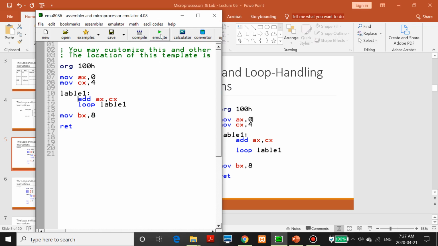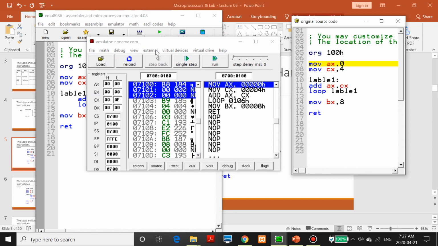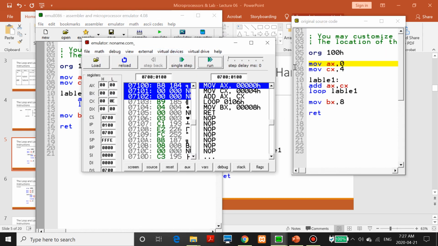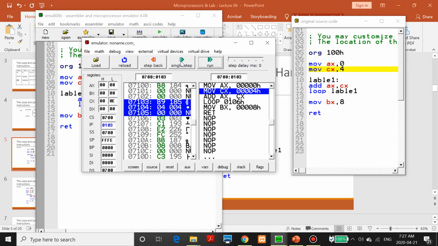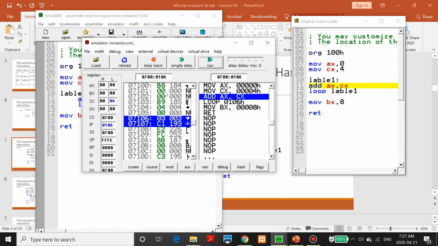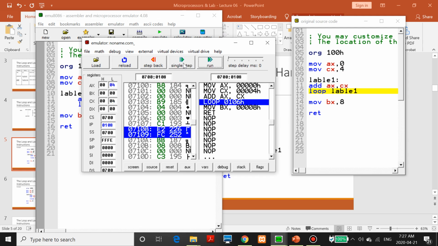And let us execute this program. So we are emulating it, and then you go step by step. For the very first step, our program is located here. So move ax 0, ax is going to be 0. Move cx 4, cx is going to be 4. 4 is not 0, right? So it comes inside the loop. So add ax and cx, so ax is becoming 4, and the loop is iterating.